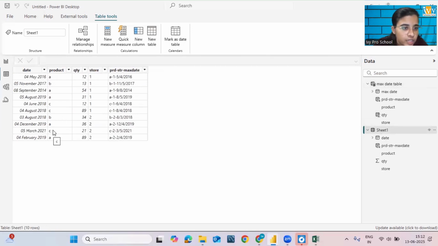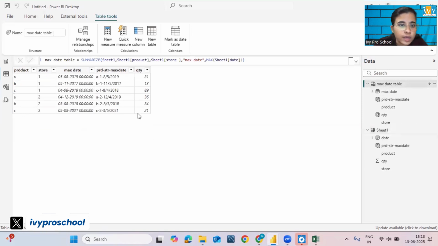B2 is only occurring once in store 2, so let us take A again. For this particular product in store 2, the maximum date was December 2019, and on that date we had 36 quantities. Let us check that we have got 36 in our final table or not. Yes, we have got it as 36. For product A in store 2, we have got 36 as the latest quantity.